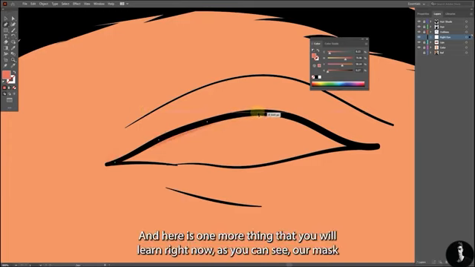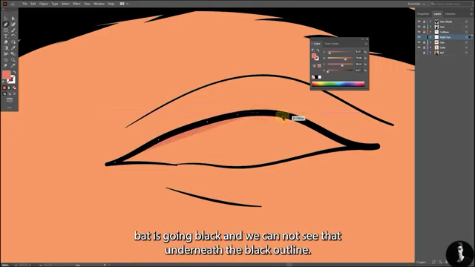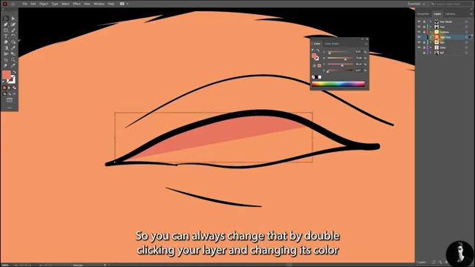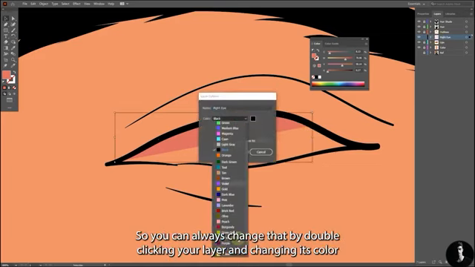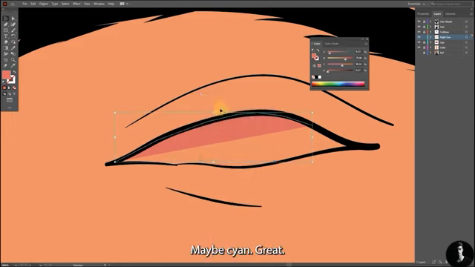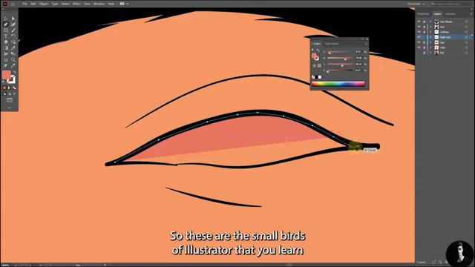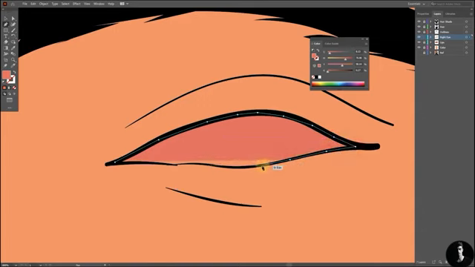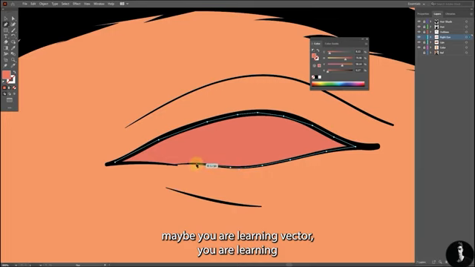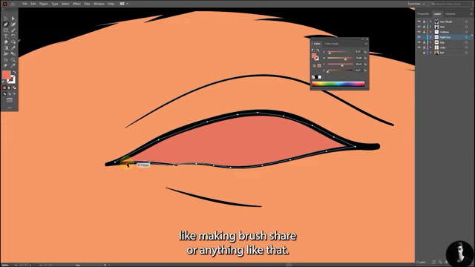And here is one more thing that you will learn right now. As you can see, our mask path is going black, and we cannot see it underneath the black outline. So you can always change that by double clicking your layer and changing its color to something else. Maybe cyan would work great. And see, we are done. These are the small bits of Illustrator that you learn when you are following a tutorial, or maybe you are learning vector, or some other stuff that you can do using Illustrator, like making a brochure or anything like that. So we have this.